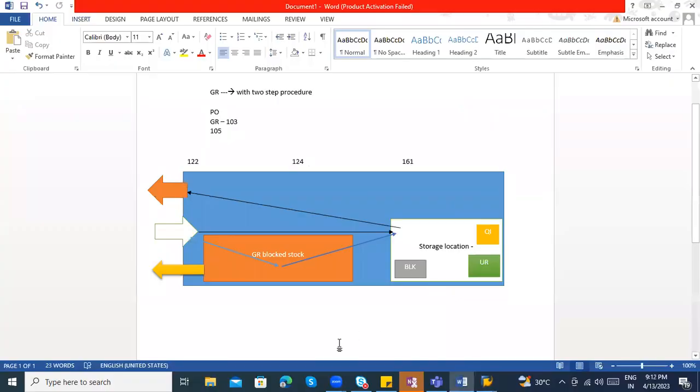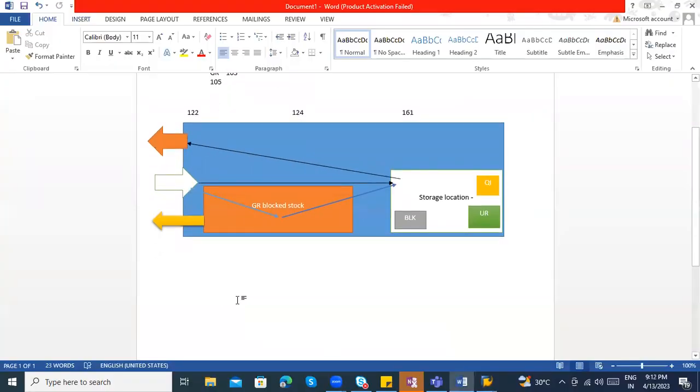There is another way we can do vendor returns, when you have the quality management module. In this case, it is not possible to return from QA stock manually using 122. Normally from unrestricted or blocked stock it is possible, but if you want to return from QA stock manually using 122, that is not possible when quality management is activated.